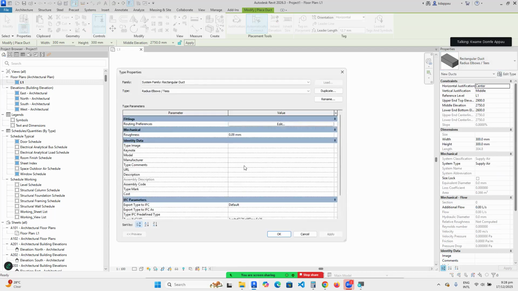Now, let me go to the type for this. You see that the family is called system family. There are 3 types of system families for duct. Oval duct, rectangular duct, then round duct. If you take the rectangular duct, there are 1, 2, 3, 4, 5 types. If you take the oval duct, there are 1, 2, 3, 4, 5 types. Then if you take the round duct too, there are 1, 2, 3, 4 types, which means that you can work with any of them.